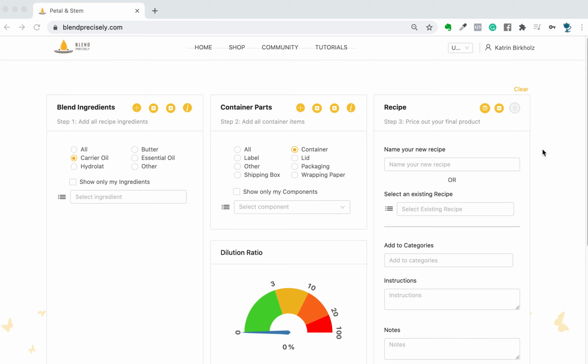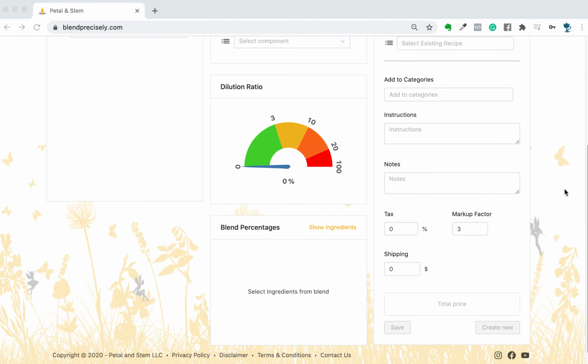Hello, it's Katrine. So once you're logged in, you have a few possibilities to create your recipes, or actually just a step-by-step scenario. So I just wanted to give you a quick overview as well of the app itself.